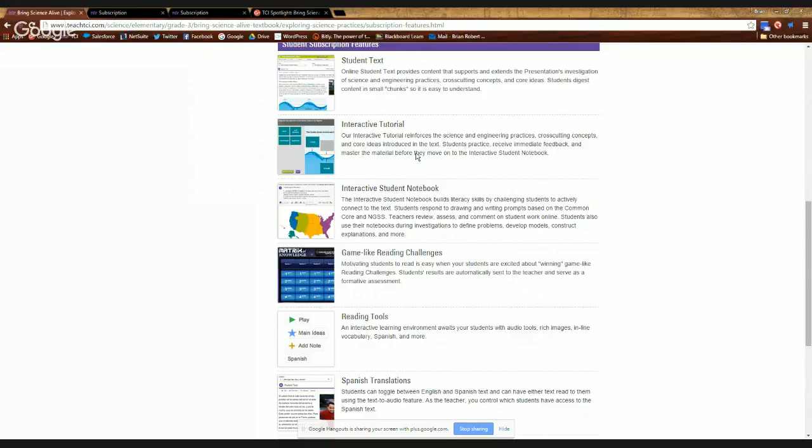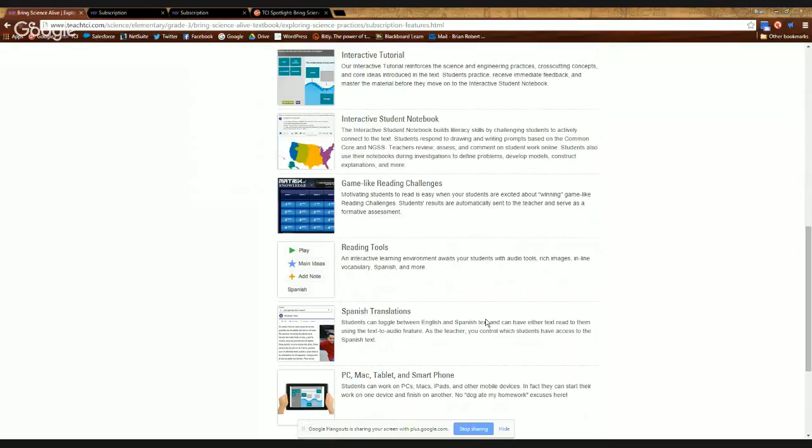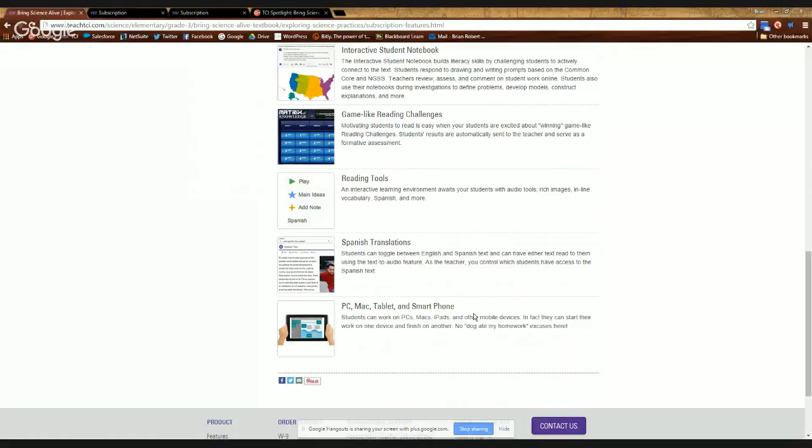It allows the students to visually play with the concepts that they're reading about. There's their interactive student notebook, which is that consumable piece, but we've actually digitized it so students can do it online if they want. We also have game-like reading challenges, reading tools. There's all sorts of text tools that make it more accessible for students with needs, whether it's Spanish edition or having the text read aloud to the students, or even have the main ideas.